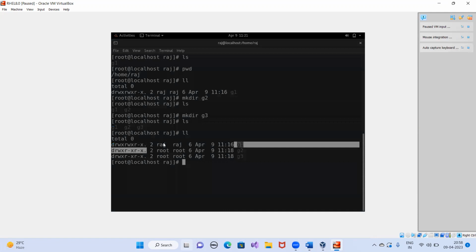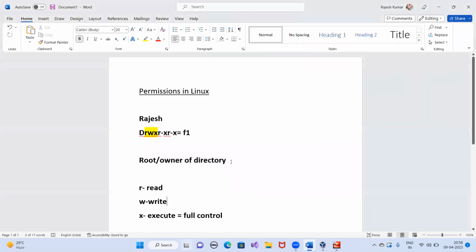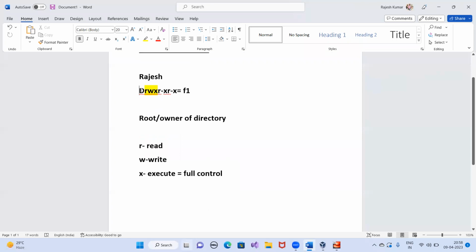Now, let's understand it more. This D is for directory because it's a directory. RWX means read, write, and execute. That's a full permission. If someone has read, write, and execute, it means that person has the full permission on the directory. And who has the full permission on the directory by default? The first portion, RWX, belongs to root, because root always has the full permission on anything, and to the owner of the directory. In our case, who is the owner of the directory?